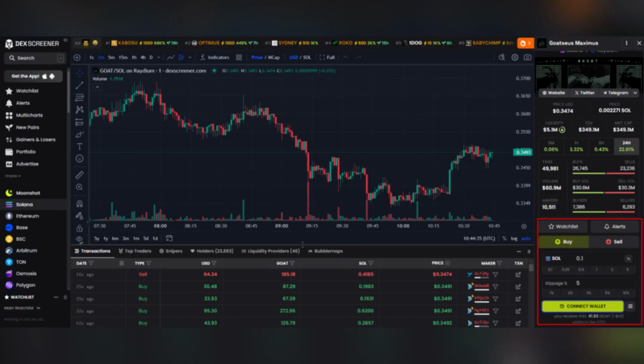On the bottom right of the chart, click Trade on Uniswap or Trade on PancakeSwap or other DEX depending on the token's network. This opens the trading interface within Dex Screener or redirects you to the DEX. Now click Connect Wallet, then use MetaMask, Wallet Connect or other supported wallet, then approve the connection.